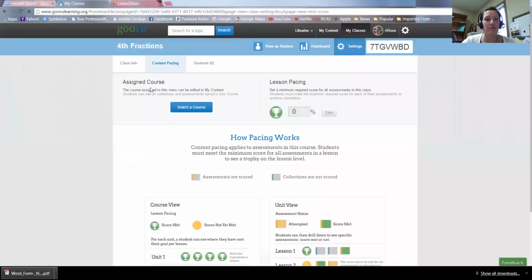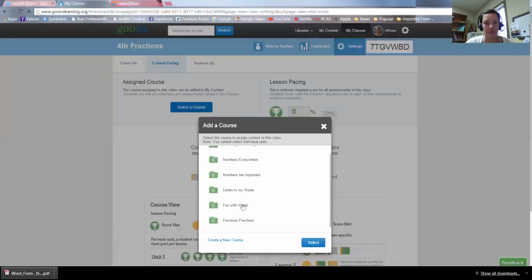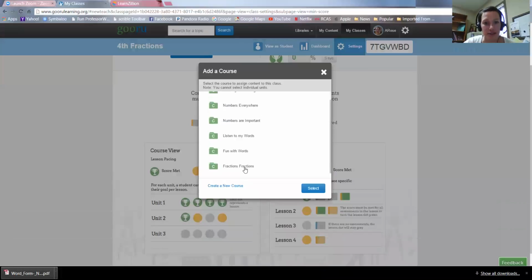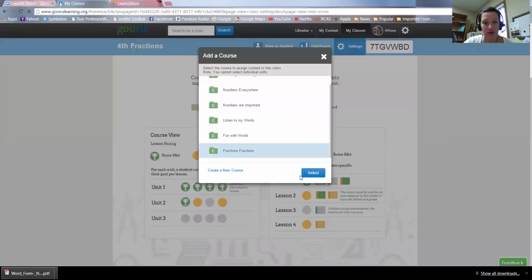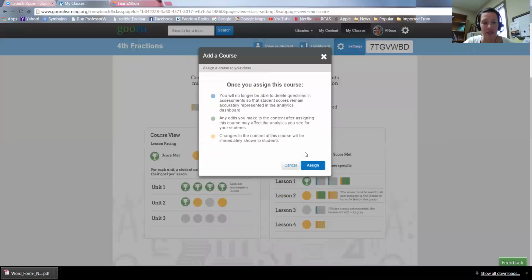So now it says content pacing. The course assigned to this class can be edited in my content, the assigned course. So I need to select a course for this class of students. And there's my fractions. And this is kind of like your warning about what happens once you've assigned it. It's just letting you know that once you give out that code, you don't really want to be making changes in the collection, because if students have done some of the work or not done some of the work, it could get really confusing.